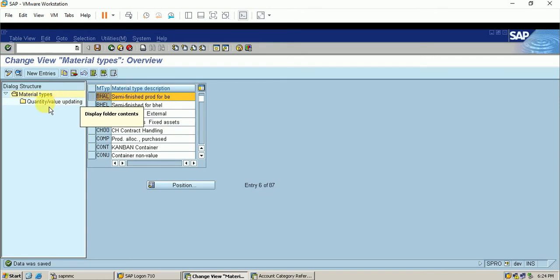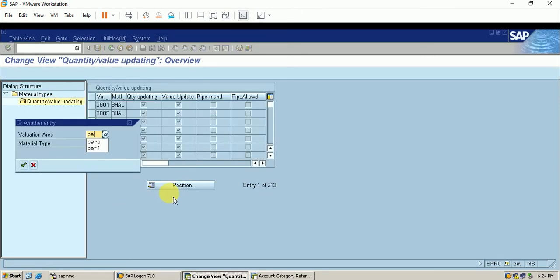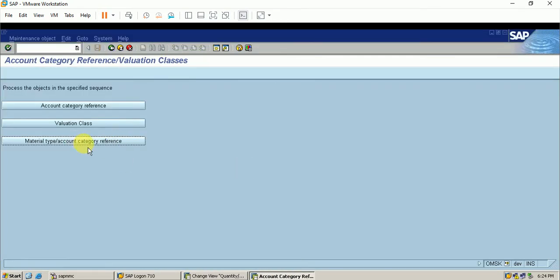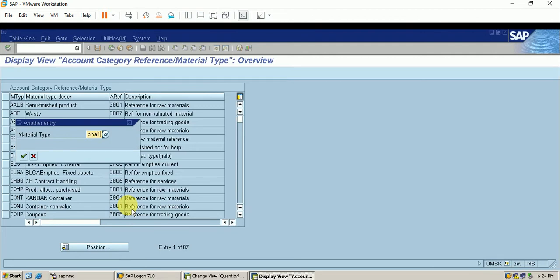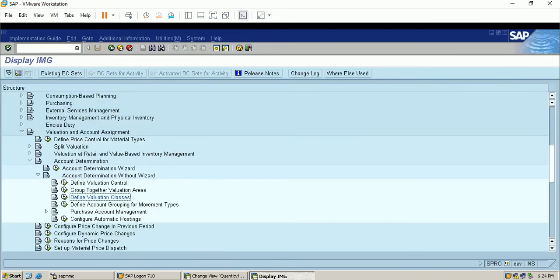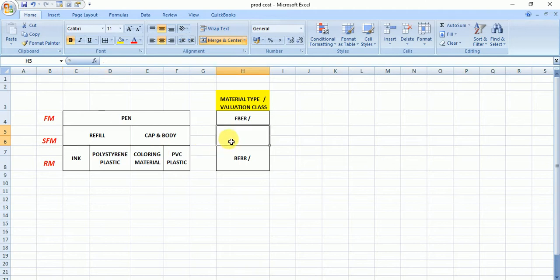I just select this and double click on quantity and value update, where I need to activate it for my plant. The quantity and value update needs to be ticked here. And now in this, I can see BHAL. Okay, you can see here the material type is linked with the account reference category. So once I've created this material type, I will get this entry here. So I've created it. Now I can update it here, that is, my material type is BHAL, and the valuation class is also BHAL. So in this way, we have created the material type and linked the valuation class also. Now it is okay. We can create the semi-finished material refill.